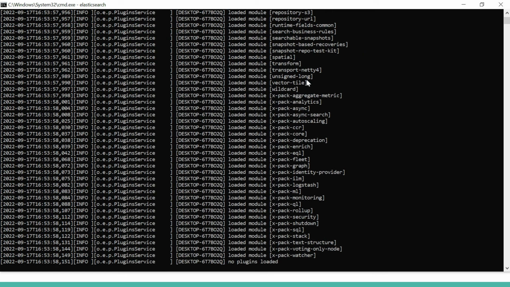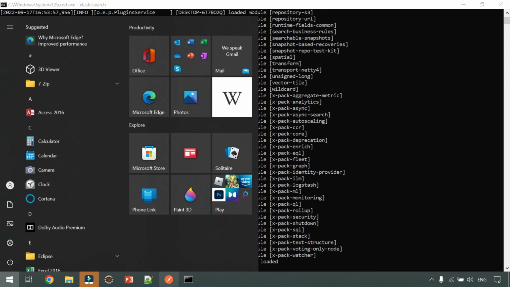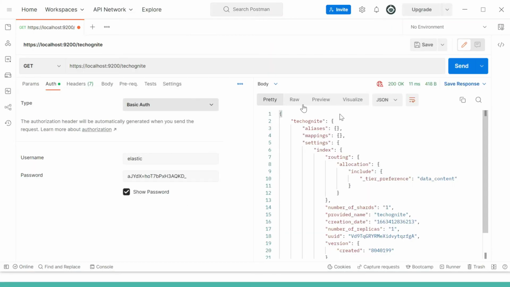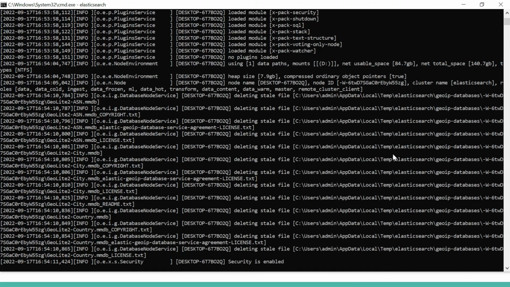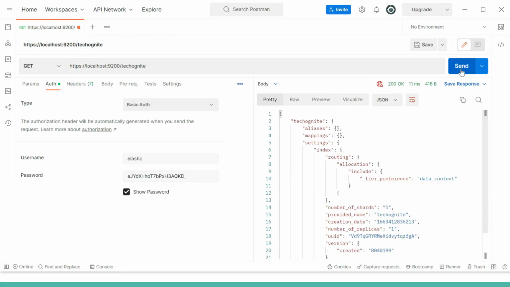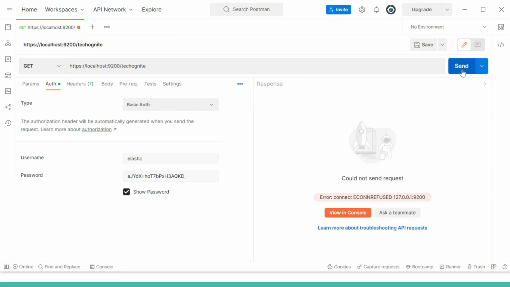So let me go to the Postman, and if I try to make the HTTPS call, I will get some error. Let me quickly check whether the server has been started. Yeah, the server has been started now. Let me send the request, and you can see I got the connection error.